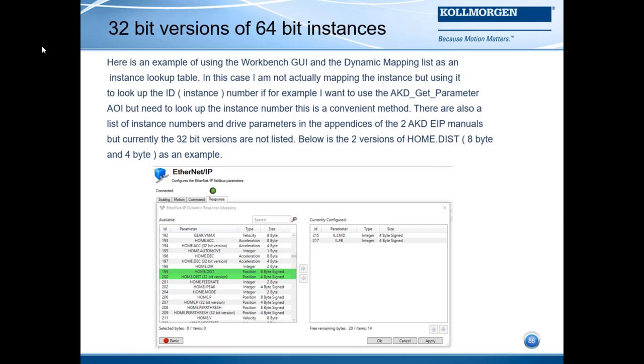There are also a list of instance numbers and drive parameters in the appendices of the 2 AKD Ethernet IP manuals, but currently the 32-bit versions are not listed there. Again, below is the 2 versions of the home.distance DIST, the 8-byte and 4-byte instances as an example.